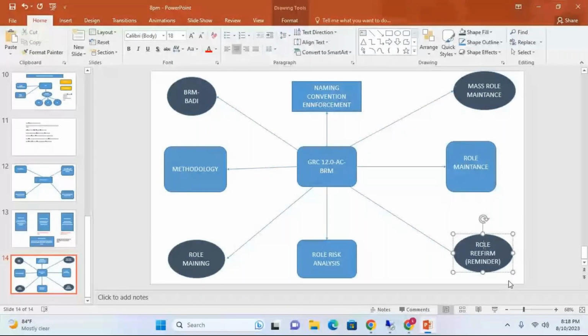As with ARA and EAM, for BRM also, they may ask you some questions on the main concepts. What is BRM, or what are the advantages of implementing BRM in your project? Or what is the difference between role creation in PFCG and role creation in GRC? Or it may be scenario based.